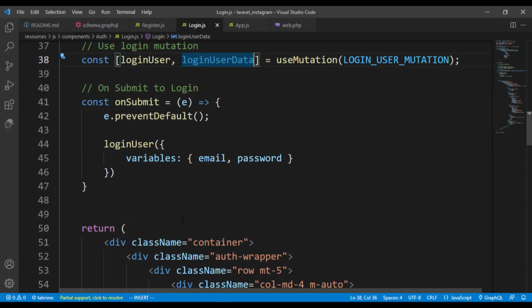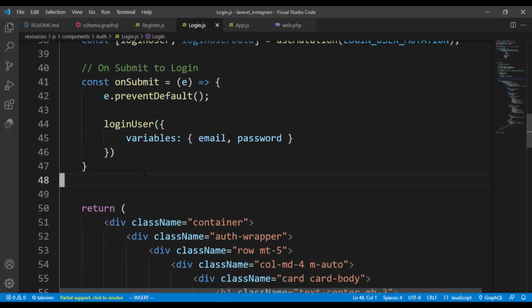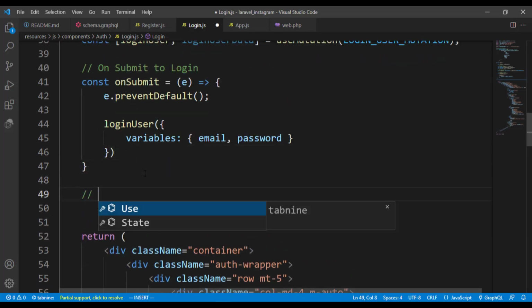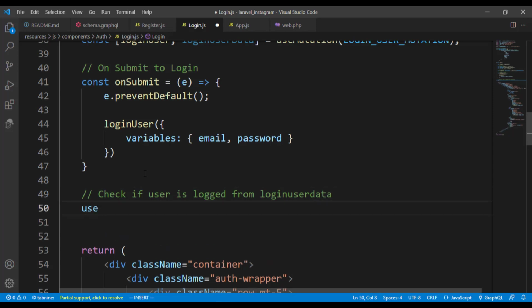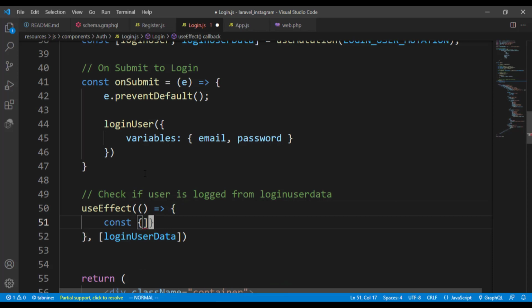Now whenever we log in, we have to redirect that user to the inbox component as well, or the inbox route. What I can do here is to check if the user is logged in from login user data. So we can make use of the use effect to watch for the login user data. And right here we have a callback. Then we can extract some things from the login user data.